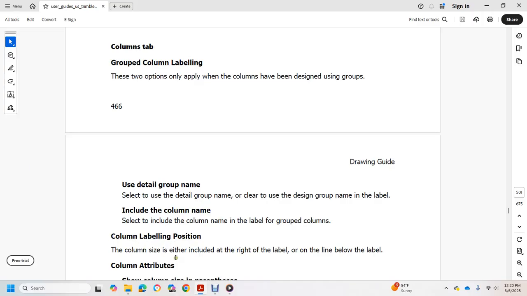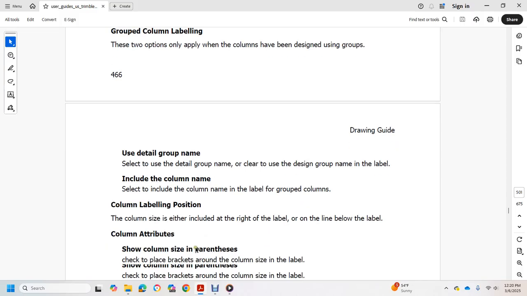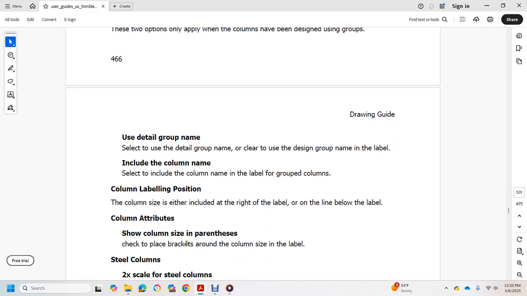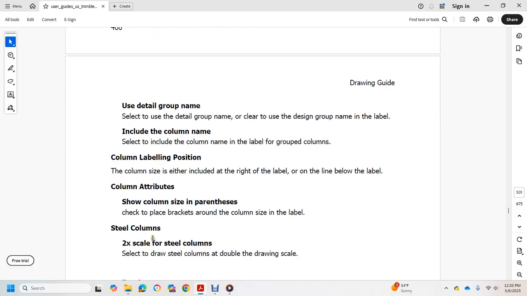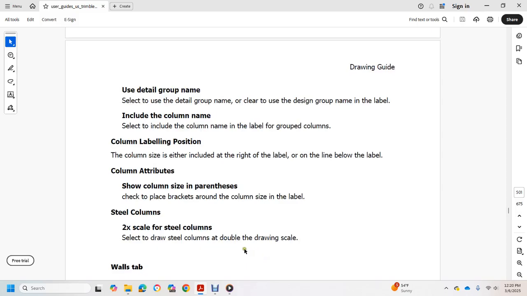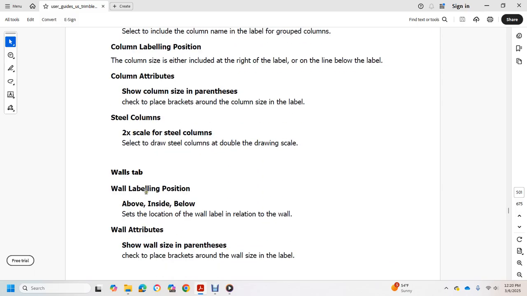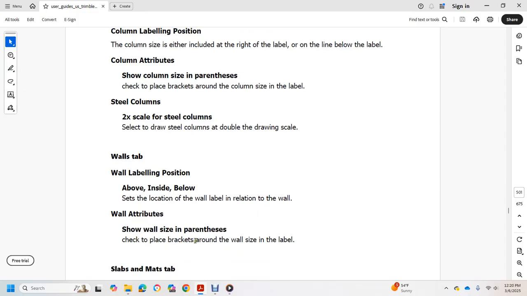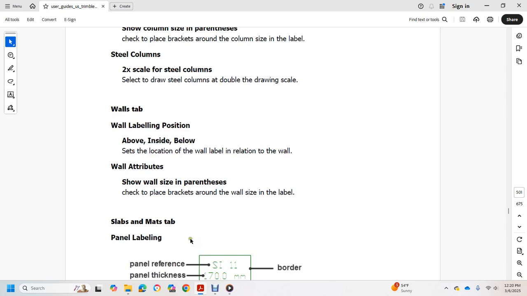Column labeling position: include the column side to the right of the label, or on the line below the label. Column attribute: show column size with parentheses, to place brackets around the column size and label. Steel columns 2 times scale: draws steel columns at double the drawing scale. Wall tab, wall labeling position: above, inside, below. Select the location of the wall label in relation to the wall. Wall attribute: show wall size with parentheses, to place brackets around the wall size and label.